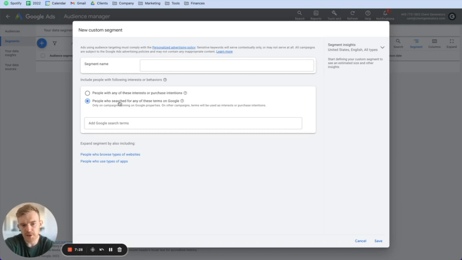So it's people who search for any of these terms on Google. So it's going to target people who have searched for the term how to make money online in 2023. So it might not show up on the specific video that has how to make money online in 2023 in the title or description, but it will show up for people on YouTube who have searched for those terms. So it's still intent-based targeting, and it's obviously still going to be wildly effective and wildly targeted, because who searches for how to make money online in 2023 if they're not looking to make money online in 2023?